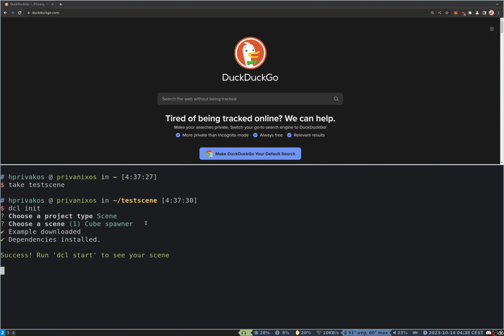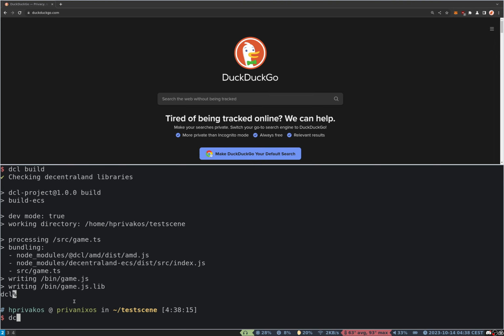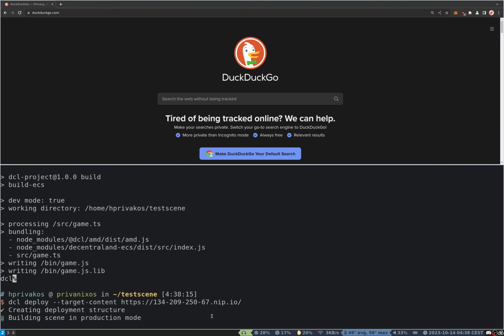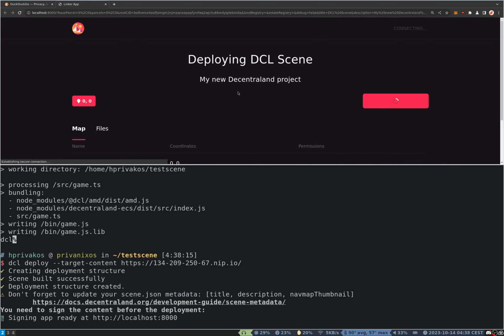Okay, then we can build the scene by typing DCL build. When the build is complete, we can deploy it with DCL deploy --target-content and our domain. It will open the deployment page. Can sign.